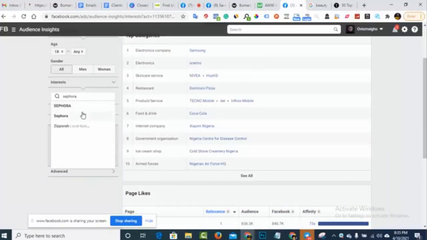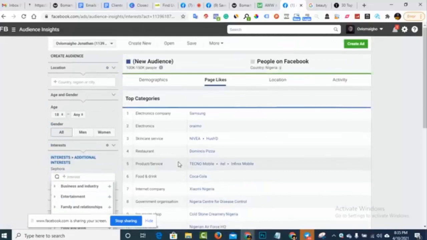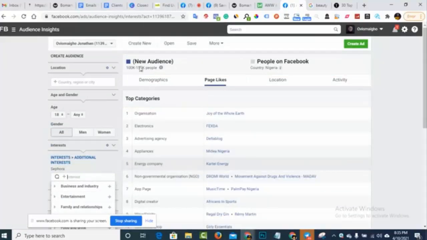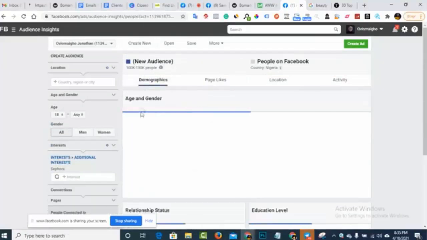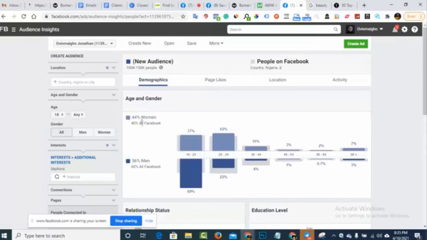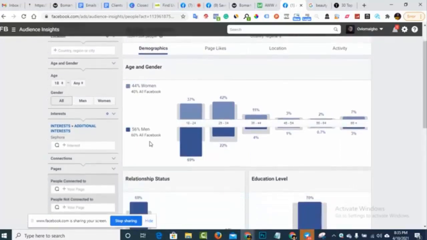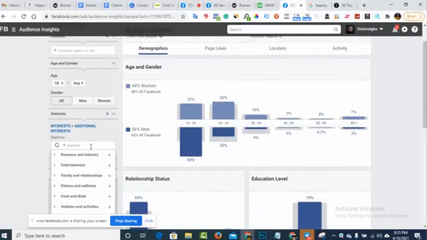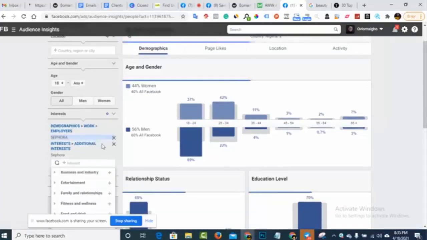So we have Sephora. I don't know which of them that is now. Okay, so let's look at the demographics. You can see this one is telling us more men. That's red. Let's check another one.